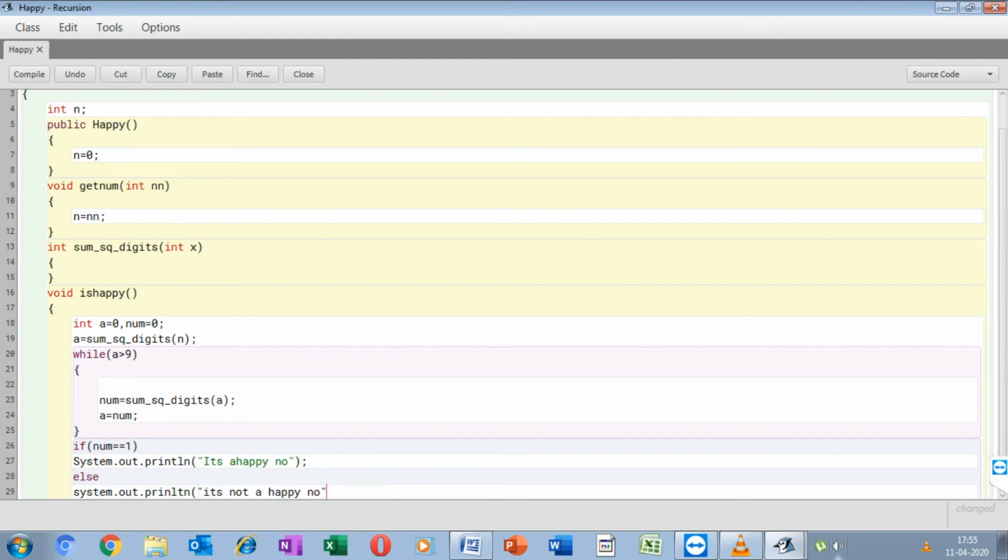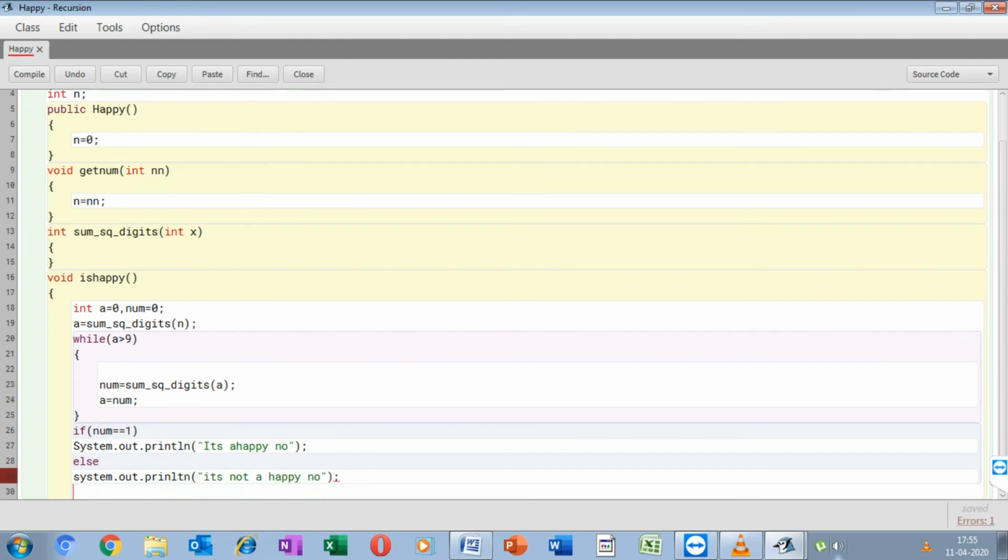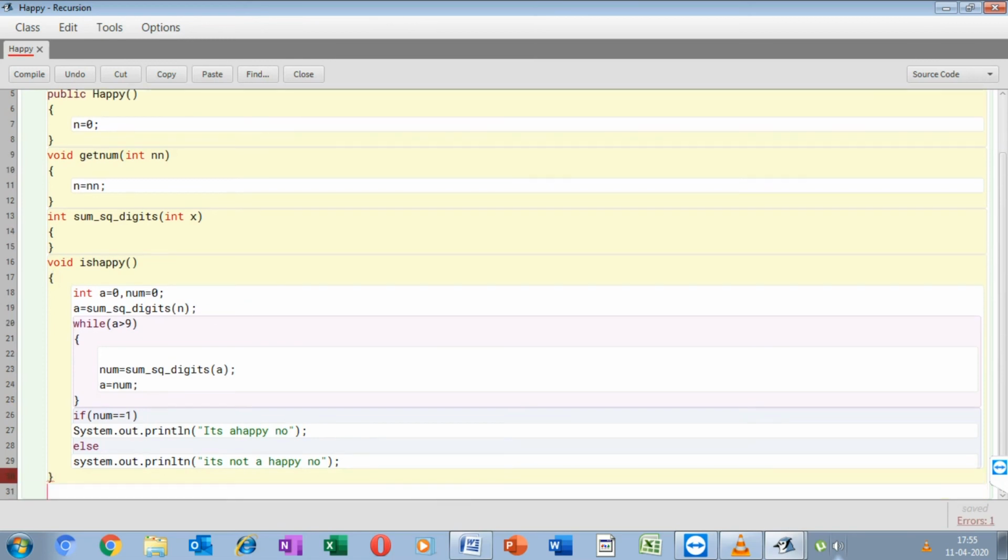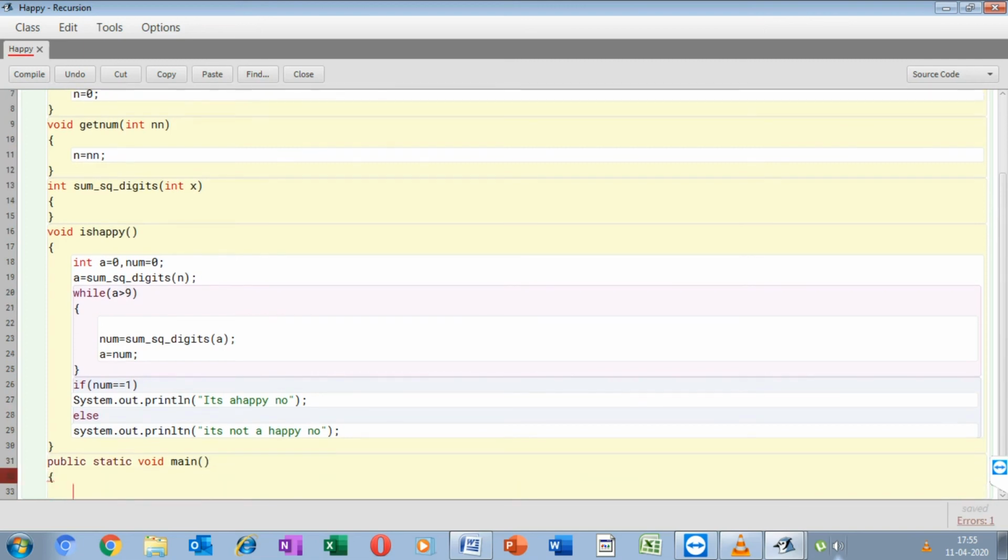this happy number section. Now over here I have to write the public static void main. Let's write that part first. Let's open it. Write the scanner class statement: Scanner sc equal to new Scanner(System.in).